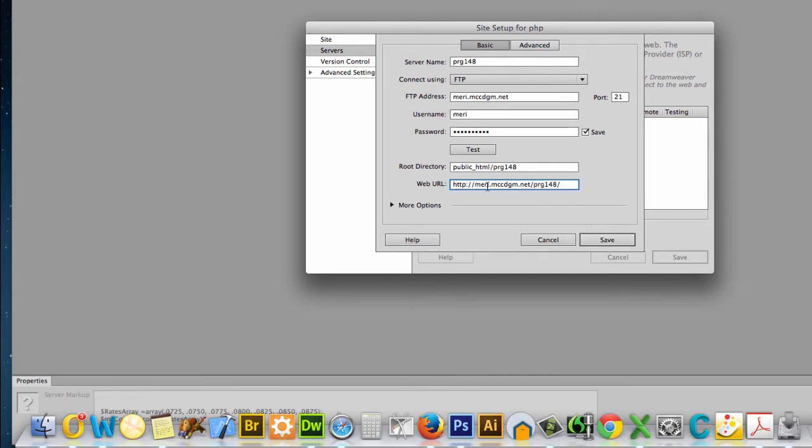So your web URL should be your first initial last name .mccdgm.net/PRG148, and that has the http:// in front of it. Now you can hit test.